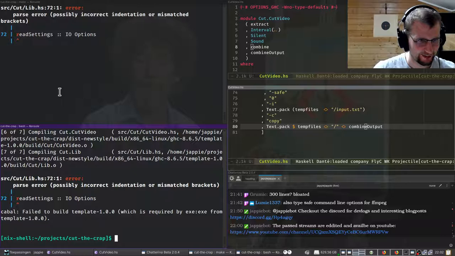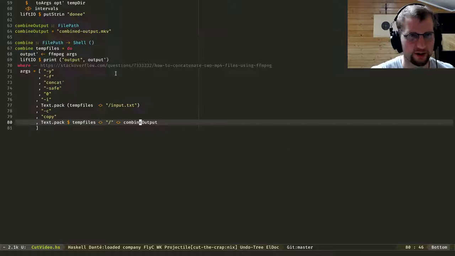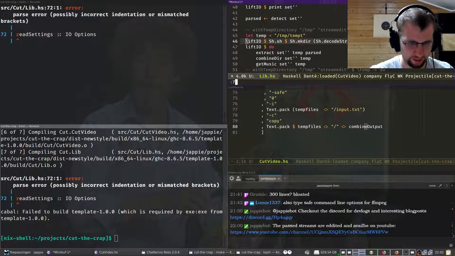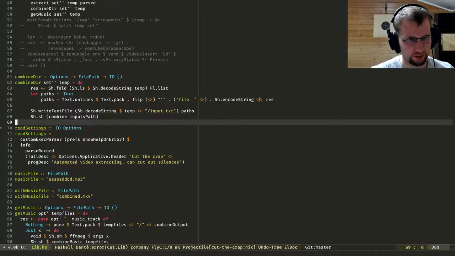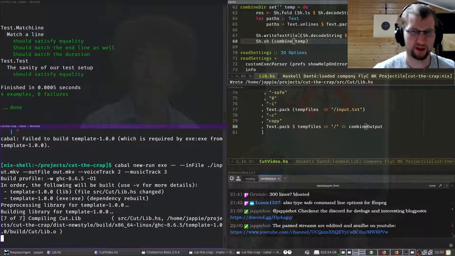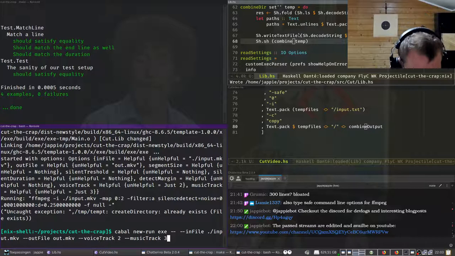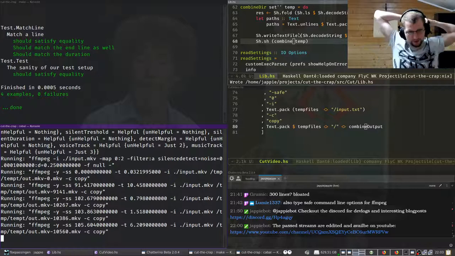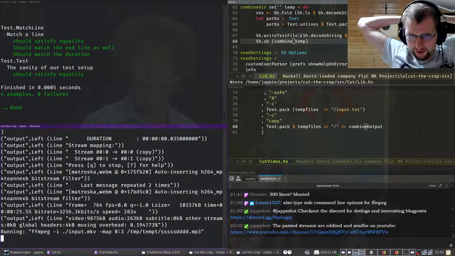Resetting IO option. Notation mismatch brackets. You fucked up. I fucked up? You fucked up. Lib 72. No. Inch. I don't know what. Maybe I didn't save that file or something. Probably. Oh, we need to delete that folder as well. Yeah. Try again. I think I'm gonna end it soon as well. But I think it's working now. Like, I think I've been saying it's working for half an hour.